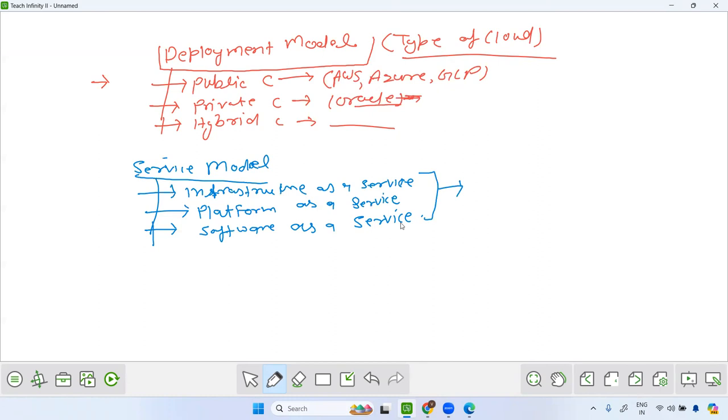So don't say IaaS, PaaS and SaaS. Don't say this kind of thing. Just say infrastructure as a service, platform as a service and software as a service. And tomorrow we will learn about that topic.